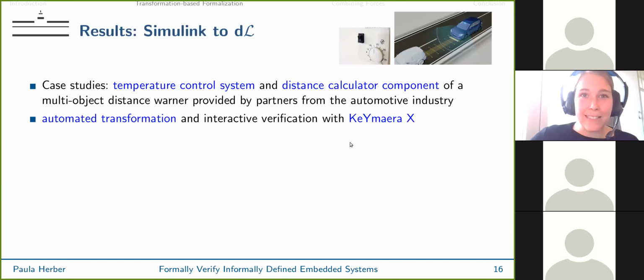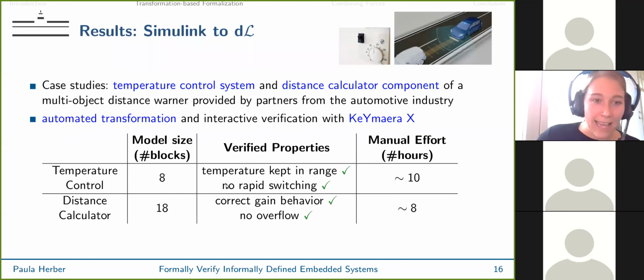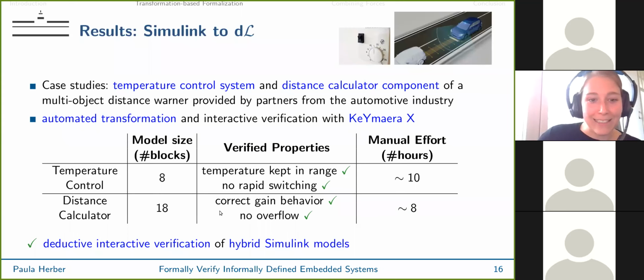So two case studies we have used are a very simple temperature control system and the distance calculator component of a multi-object distance warner that was provided to us by partners from the automotive industry. And we have transformed these models and done interactive verification with KeY, and with that we were able to verify that the temperature is kept in range and no rapid switching occurs in the temperature control system, and that the distance calculator actually shows correct gain behavior and that no overflow happens. So we were able to deductively and interactively verify hybrid Simulink models.